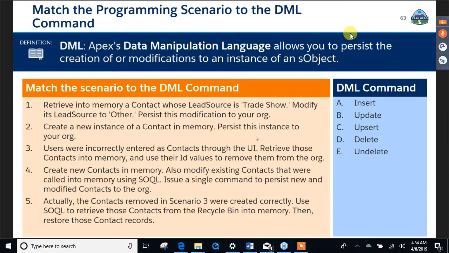Users were incorrectly entered as a contact in the UI. Retrieve those contacts into memory and use their ID values to remove them from the org. We'll use insert, update, delete, delete. Very good. Create new contacts in memory.